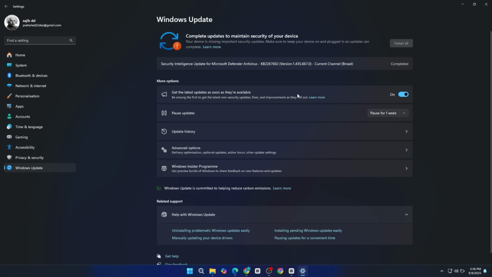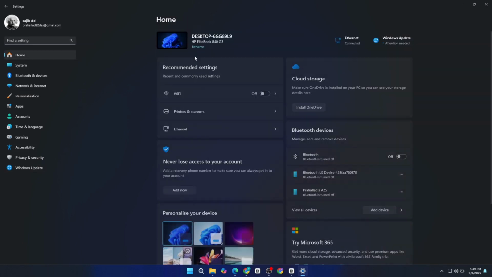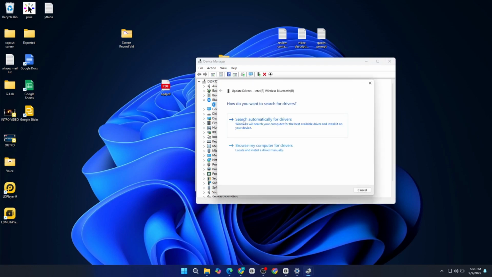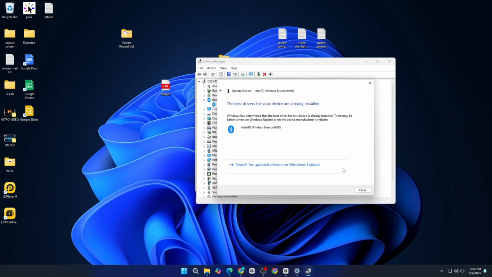Another way is through Device Manager. To open it, right-click the Start menu and select Device Manager. In Device Manager, find the device you want to update, right-click on it, and choose Update Driver. Then, click Search automatically for drivers. Windows will check online for the latest driver and install it if available.